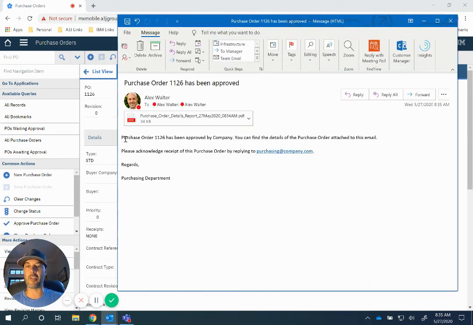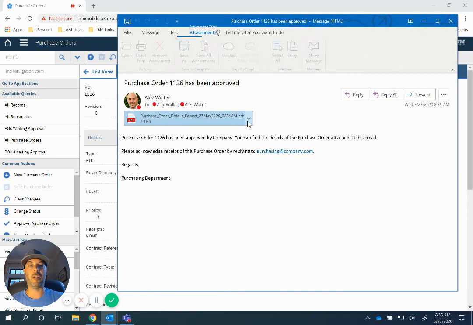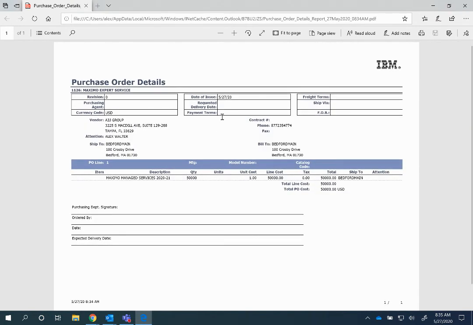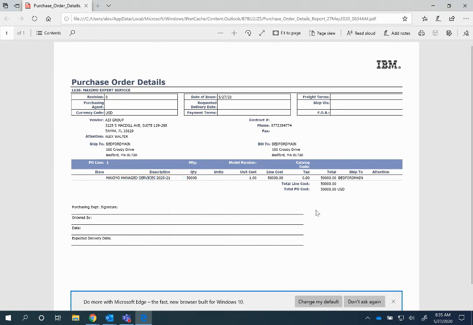And you can see here, this is the details of what we saw in that communication template. And if we fire up this purchase order details report, you'll see here's our Maximo Managed Services 2020-21 for the $50,000 that we had coded in. So really easy and simple configuration, but it also standardizes the way that we communicate with our vendors.